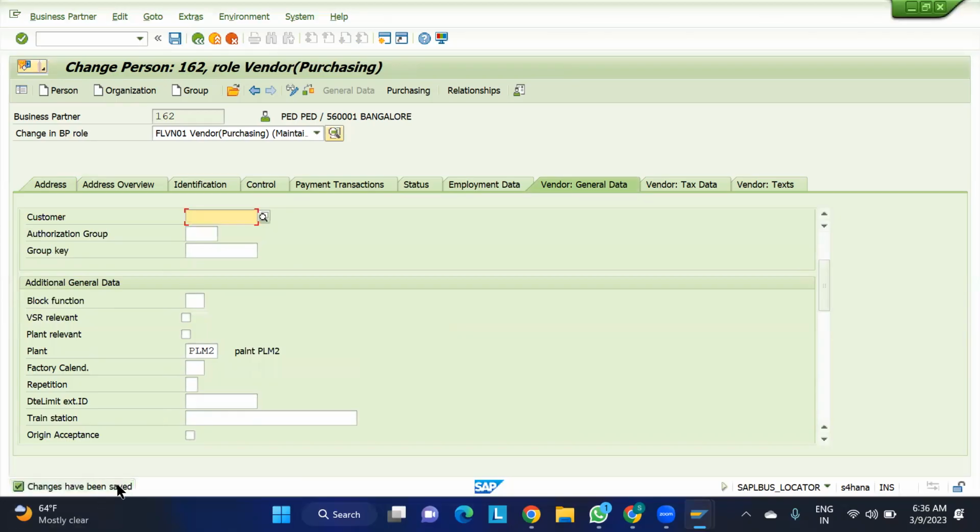Okay, I have saved this. Now try to give the same plant with a different BP. I will just try to create one more BP. Okay, this is done for us. If you want to give some purchasing data and all, you can give, but it is not required for the PED.